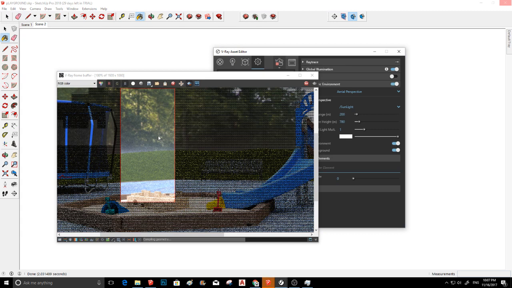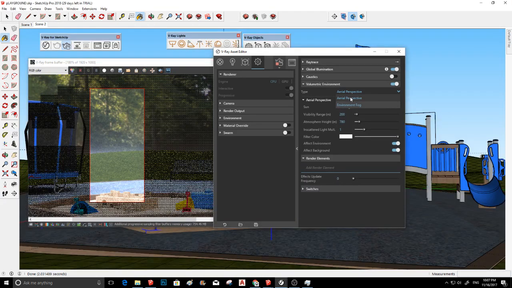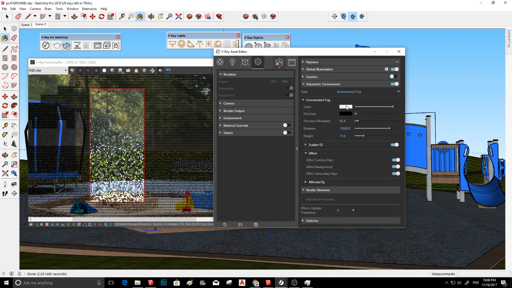I have a lot of windows open, and this is probably not the best way to run the program. Okay, so this is how the aerial looks, and it is basically just very gray, but I think what you're trying to achieve is the environment fog.